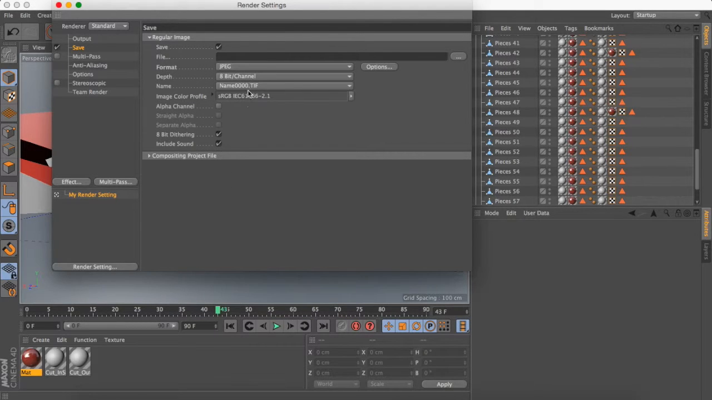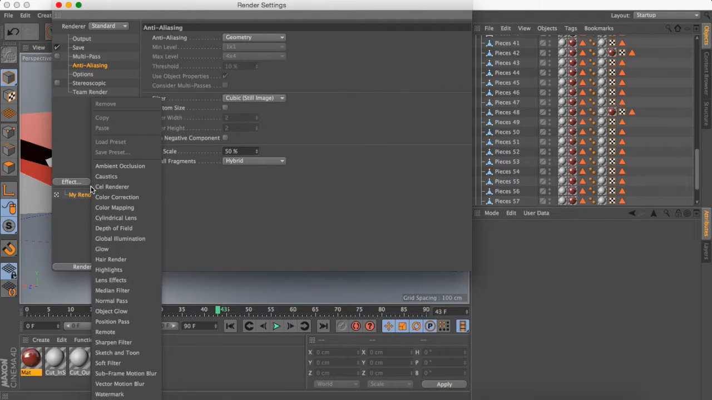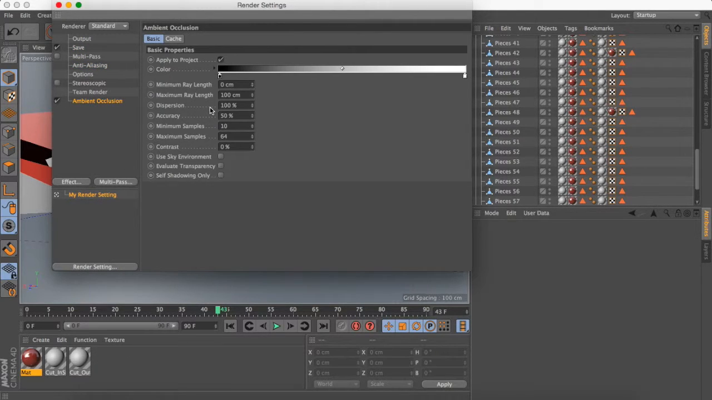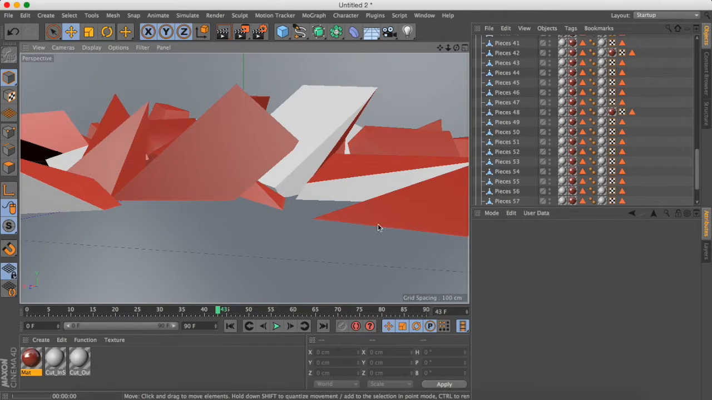Change this to JPEG. Just leave it like that. Now click Effect, go Ambient Occlusion, and then change the maximum samples to around 300. After you've done that, just render it out and see what it looks like.